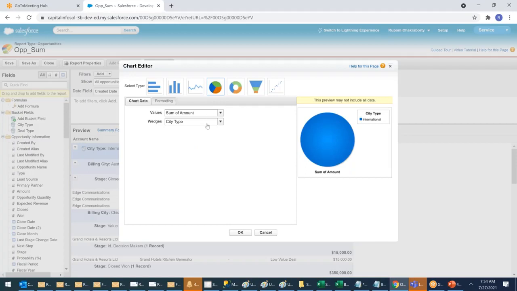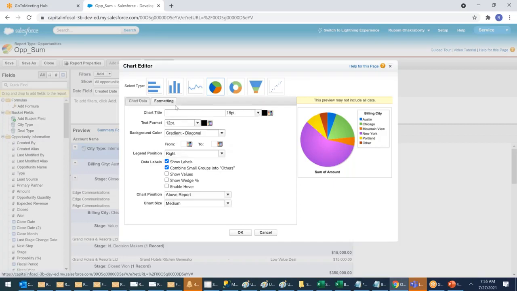I want to see sum of the amount by billing city. Sum of the amount. From which city I'm getting how much amount. I want to see this. I go to the formatting. I give the title revenue by city.